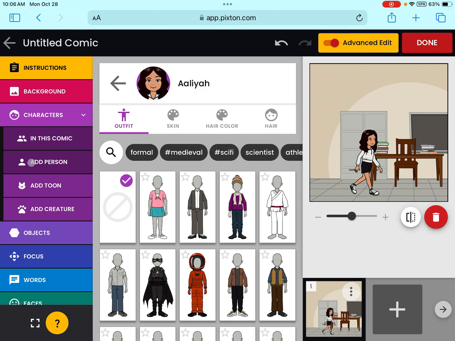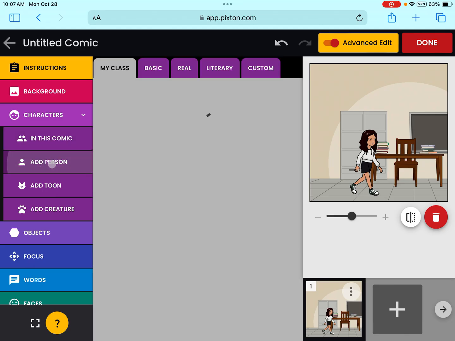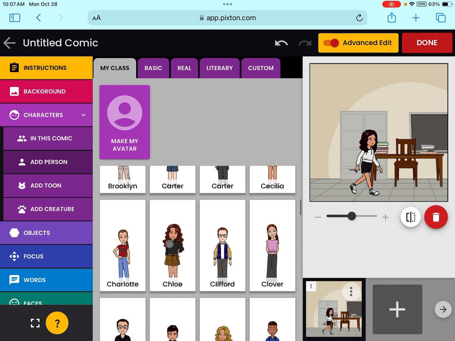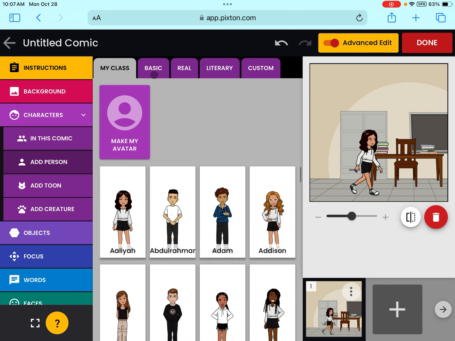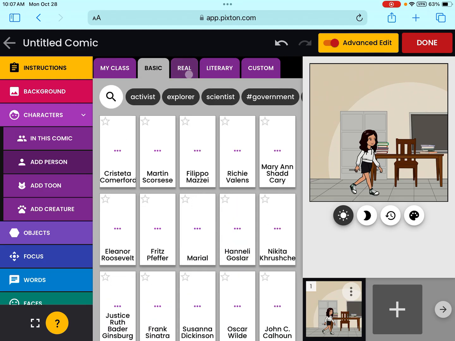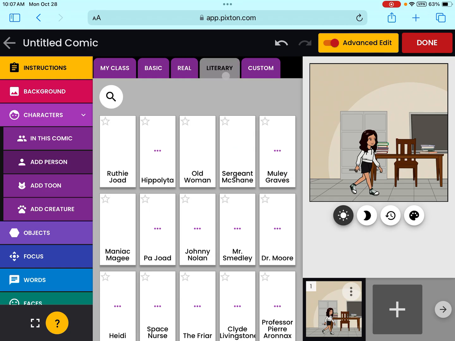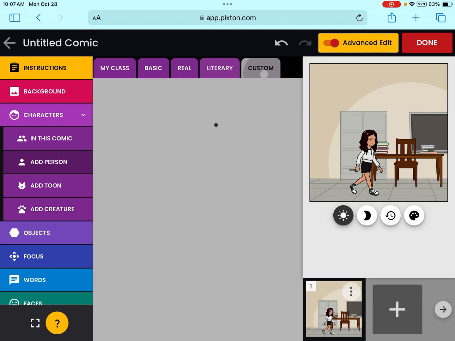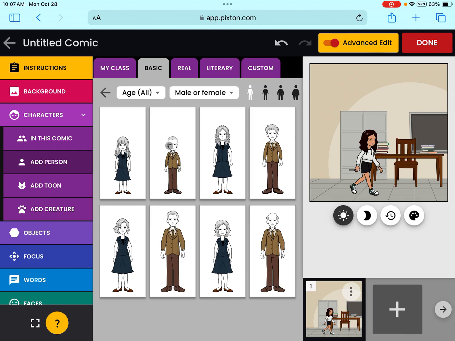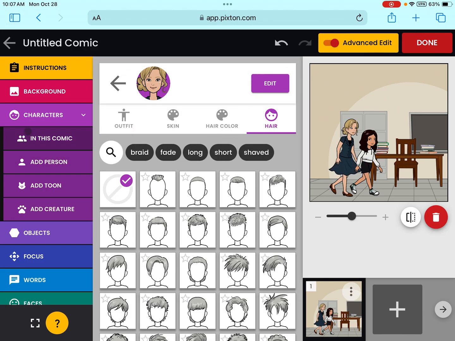You can also add more people if you go to add person. Like I said, you can add people from your class. You just have to have their permission first. Otherwise, if you go up to the top, there's just some basic characters. These are real life people. Literary is people from books. And then custom is creating a brand new character. Don't spend a lot of time creating somebody brand new. That just takes too much time. I'm just going to add a basic person here. We'll maybe make it a teacher. Okay, so there we go.